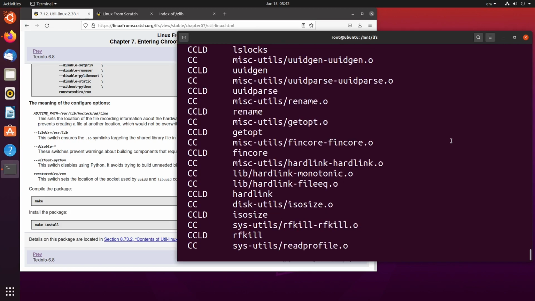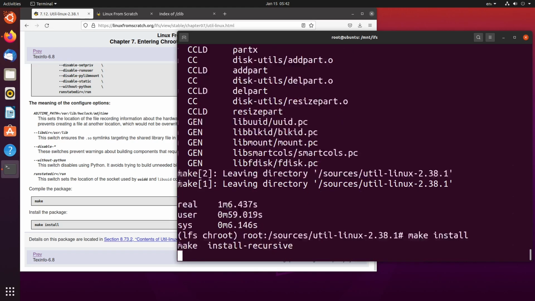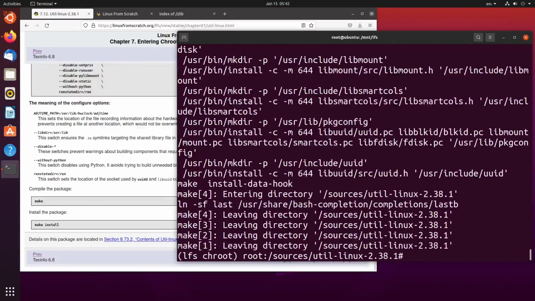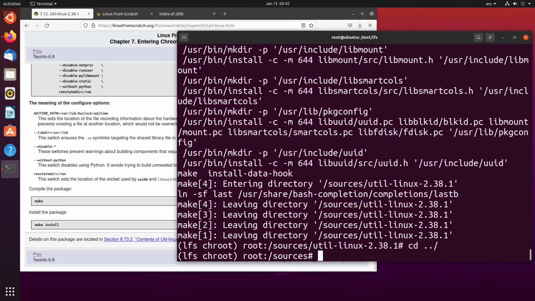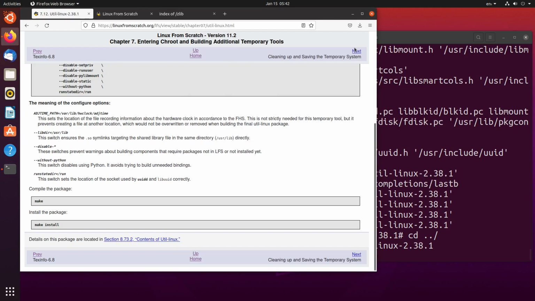But all we have to do now is wait for this to finish going through the process, which it just has. We've made it, now it's just make install. This will fly through. Some warnings were expected, that's fine. So now we want to leave the directory, remove the directory, and move on to the next one.